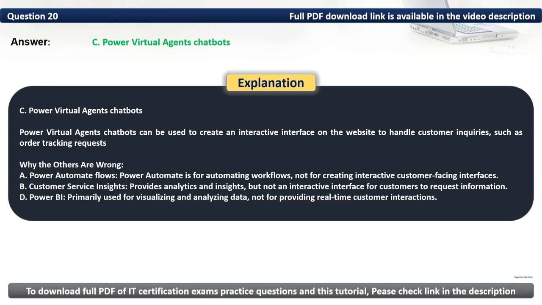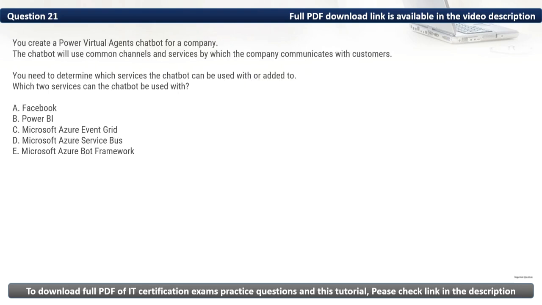Power Virtual Agents chatbots can be used to create an interactive interface on the website to handle customer inquiries such as order tracking requests. Question 21. You create a Power Virtual Agents chatbot for a company. The chatbot will use common channels and services by which the company communicates with customers. You need to determine which services the chatbot can be used with or added to. Which two services can the chatbot be used with?